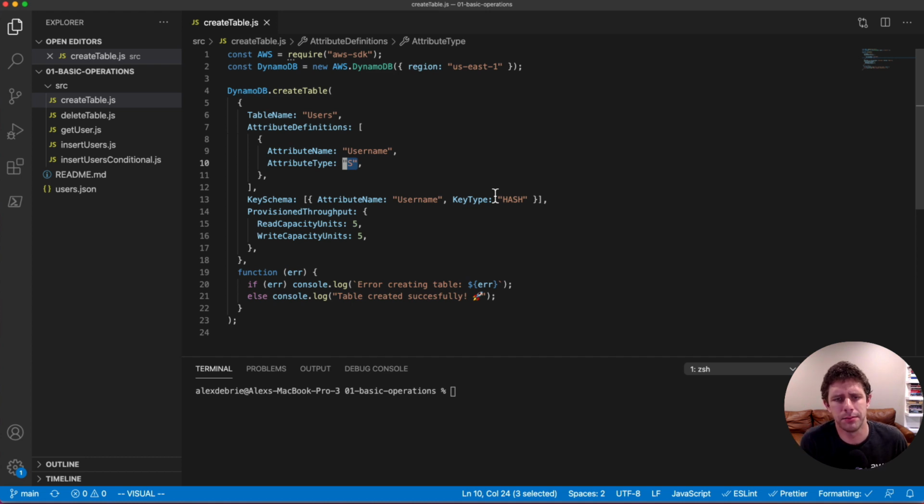So a couple different types in DynamoDB that you can use for your primary key. You can use strings, you can use numbers, you can use binary. Here we're going to be using string for that username. So now we've got our primary key set up. Last thing we want to set up is our billing settings. So we have provision throughput set up. We're going to use read capacity units of 5, write capacity units of 5. Both of those are going to fit within the AWS free tier, which is great. And that's all the properties we have for our create table.